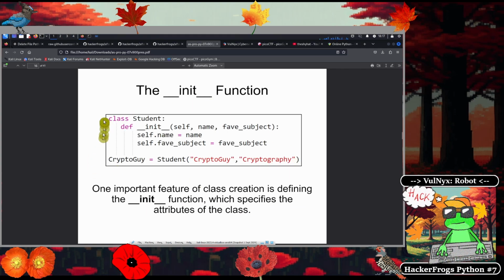Okay, so we've got our class student. Let's just say we wanted to create a student class. So we're all students. We're all hacker frogs. We're learning about stuff. And let's make our class student. One important feature of class creation is defining the init function over here. Init function is how we create all the attributes for the object in the class. It specifies the attributes of the class. So, for example, we've got this student class, and each student is going to have a name and a favorite subject.